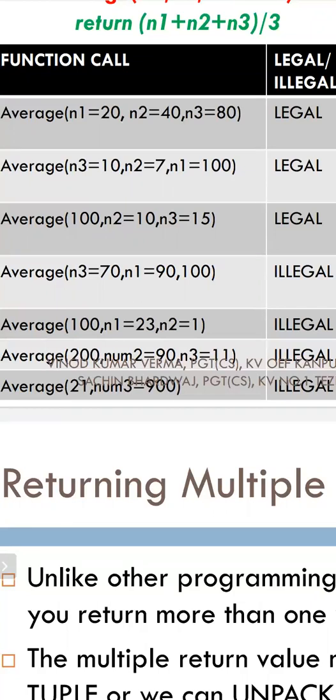Did all the students understand why the fourth line is illegal? They mention average of n3 equal to 70, n1 equal to 90, and 100 is given. Why is it called illegal? Position argument in the last. The positional argument is defined in the last. Very good. We pass the position argument in the last. That's why it is illegal. I will come to your question.